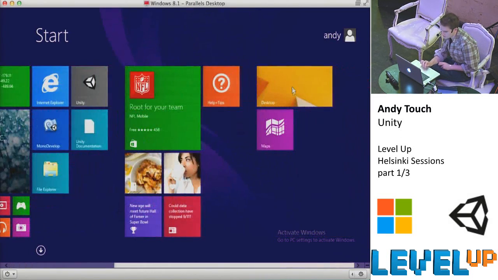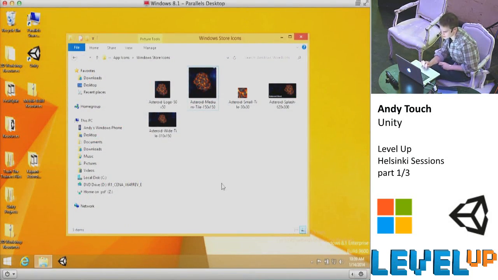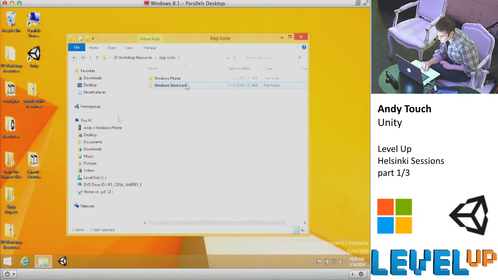If you're on Windows 8, this will work. If you're on a Mac, this might not work if you're building to Windows 8, unless you're running Parallels or Boot Camp like I am. So yeah, I've supplied a couple of icons.